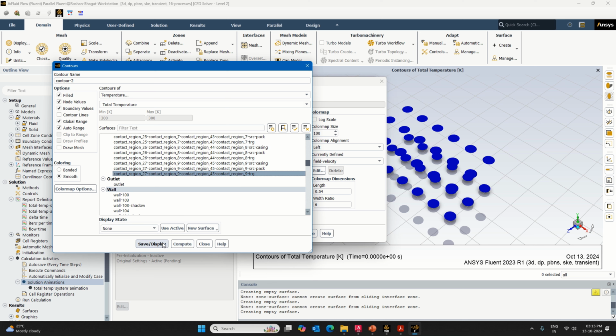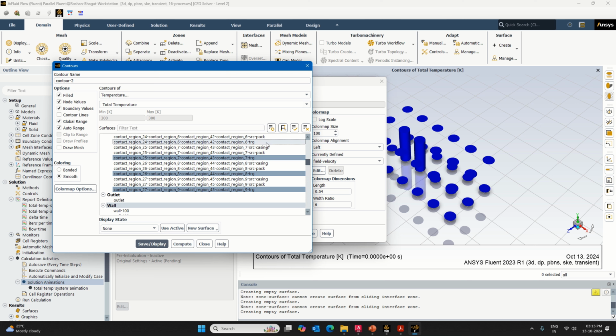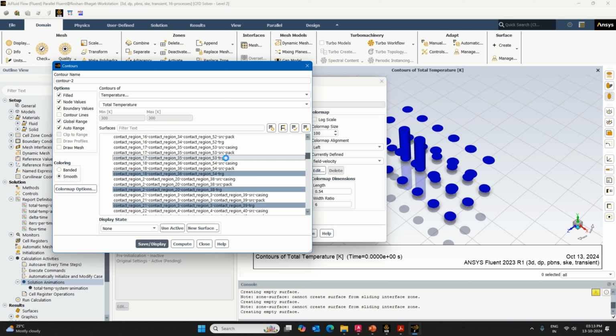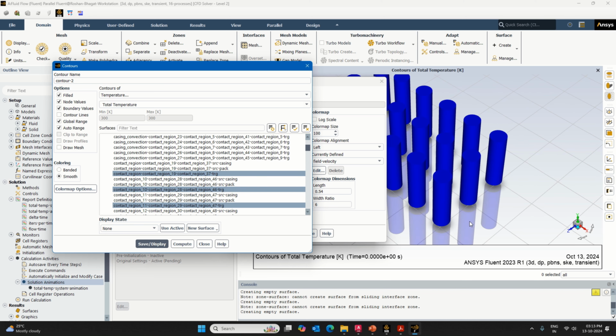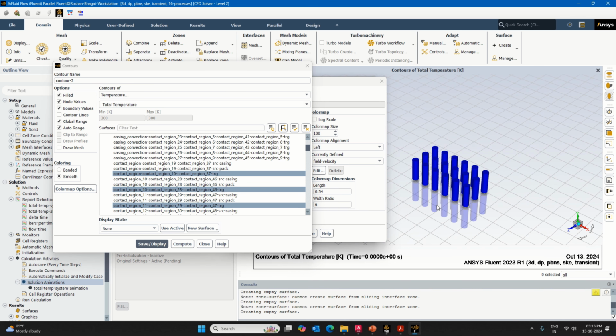So this is contact region TRG, we will select it first. Similarly, this is also contact region TRG, I am going to select. Whatever TRG I see, I will select. This TRG, this casing, this is TRG, TRG, TRG. Apart from the casing and pack, whichever is available, I'm going to select here. So let's see. Yeah, almost all has been selected.